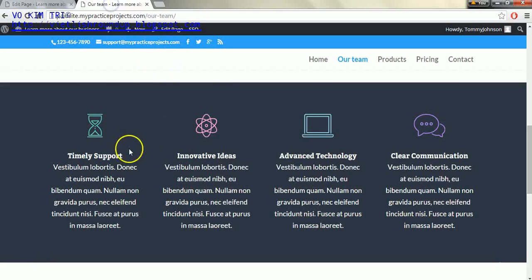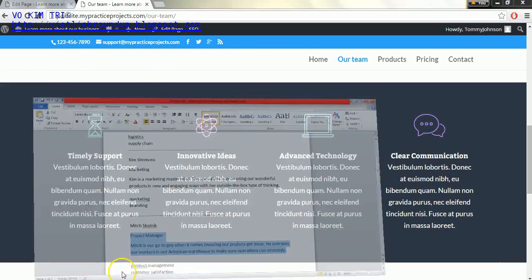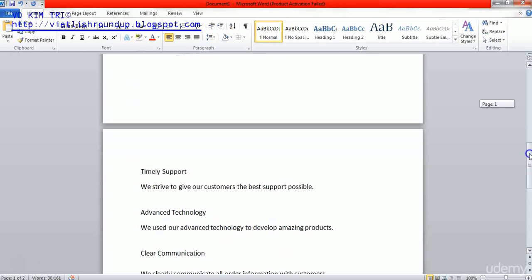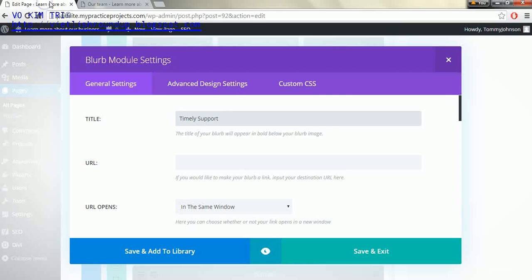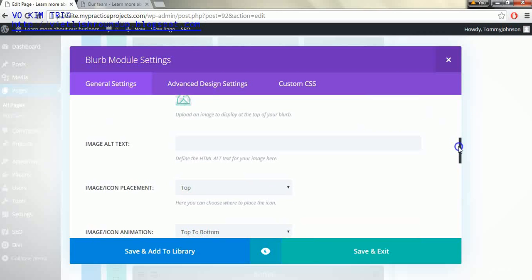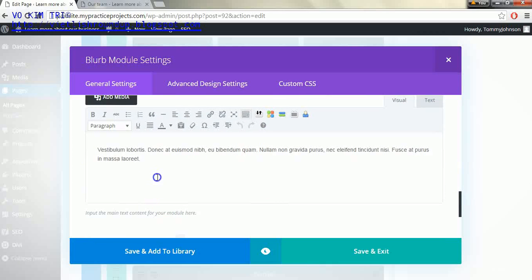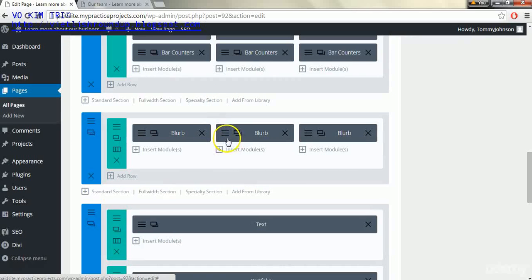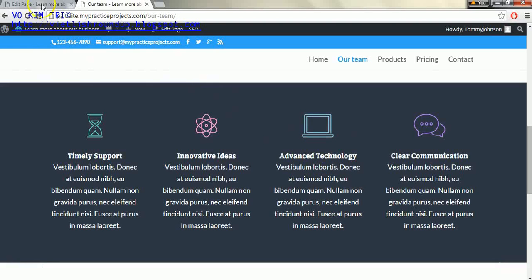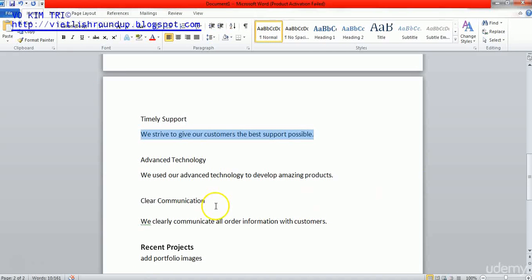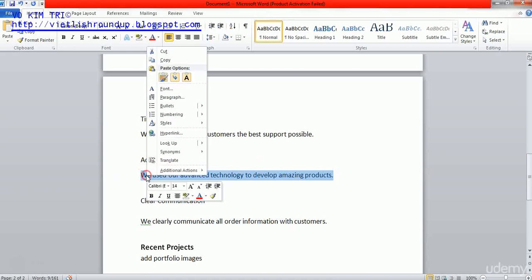So now in the first one, which says timely support, I'm going to copy in some text. And here it is. It's just a quick sentence. And within the builder, we'll scroll down. The image is already uploaded, so I'm not going to change that. And I'll save that. Next, we'll go to this blurb, the second one, and just to verify it's advanced technology, and that's what was the third one before. So we have the correct one here. And for advanced technology, we'll just copy this.